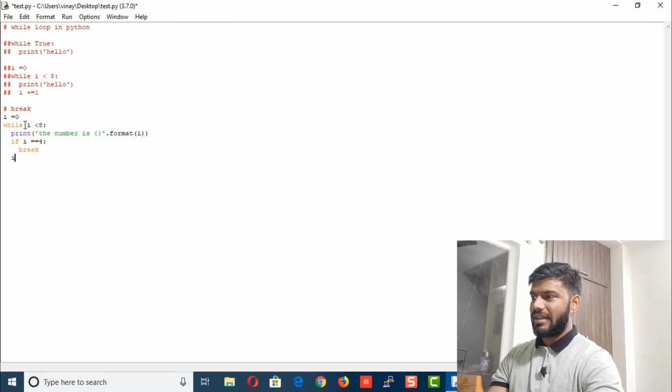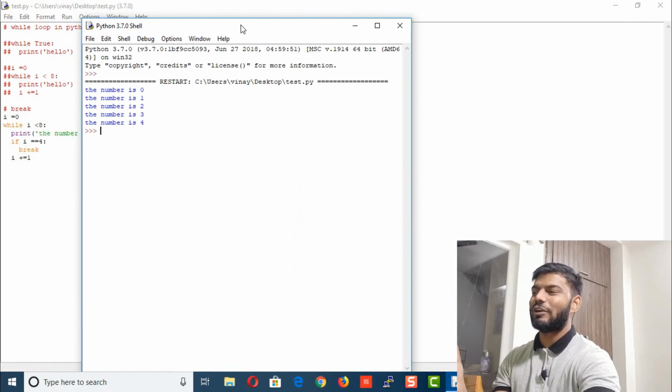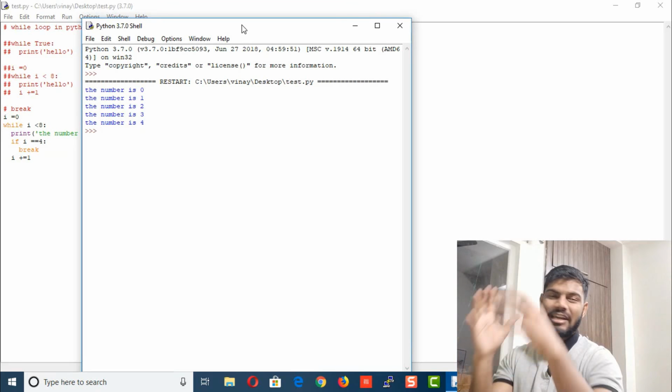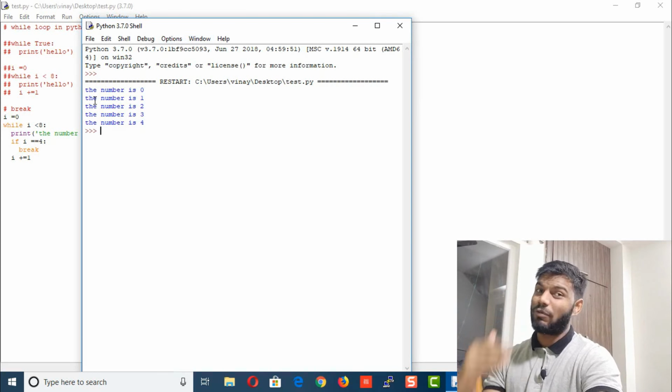Then we're gonna increment the value of I by 1, and let's run it. You'll see this loop will run for 4 times: 0, 1, 2, 3, 4, and when the value is equivalent to 4, it will break. Now you'll see the condition at the top is still true, but it will break.